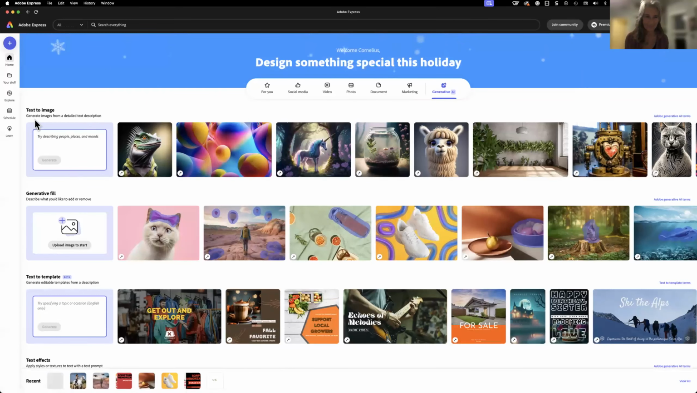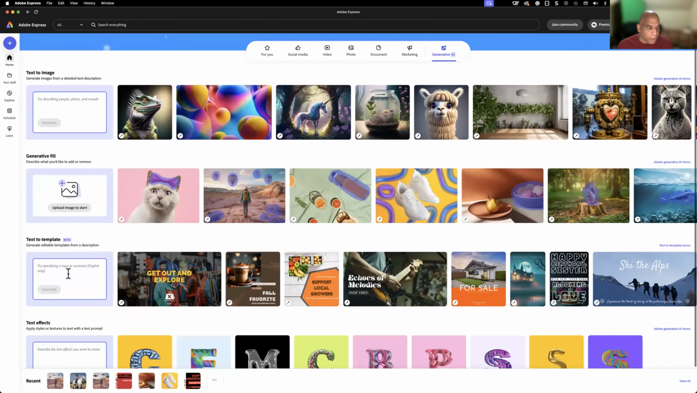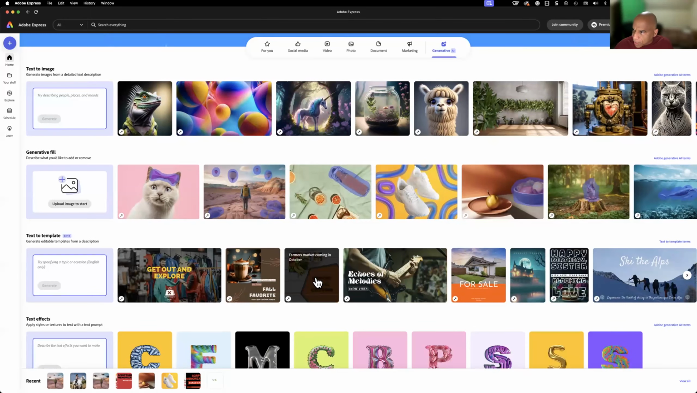Okay, so we did text to image, we did generative fill. Now let's do text to template. See what that is. So what this does basically, it creates a template based off your prompt. Here you have a pumpkin spice latte. This is an outdoor clothing sale. Just roll over this, it gives you ideas of what to type in.